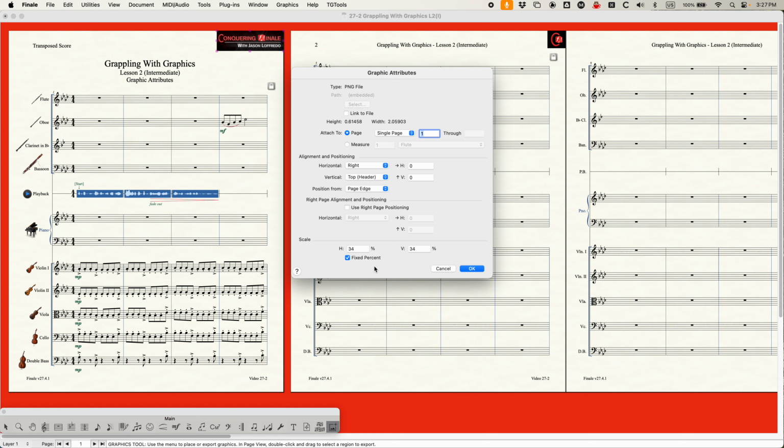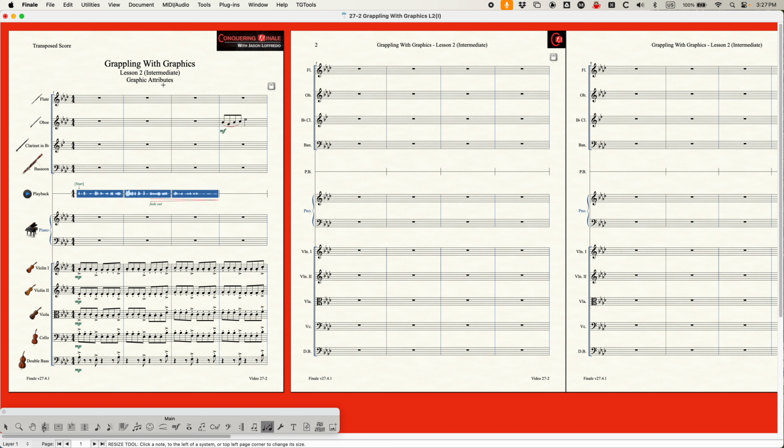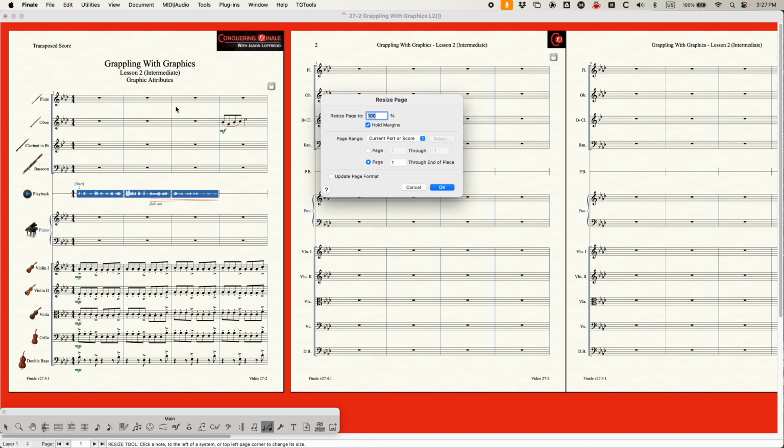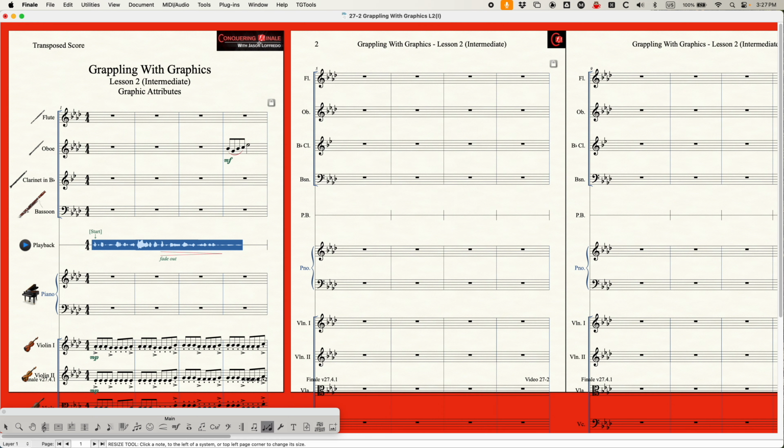And the only thing that really happens when you have this set to fixed is that if you were to rescale the page, right? So I have this set to fixed right now, and I'm going to go into my resize tool. If I were to rescale this page to say 135%, watch the graphic in the upper right. It doesn't change, right? It stays exactly the same size.